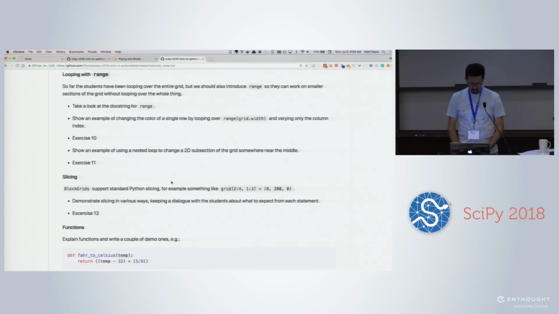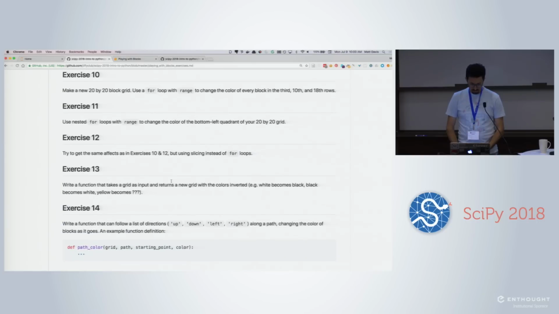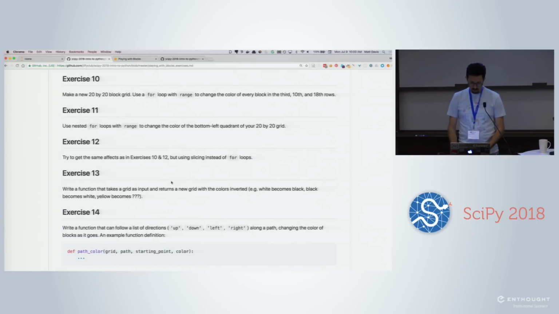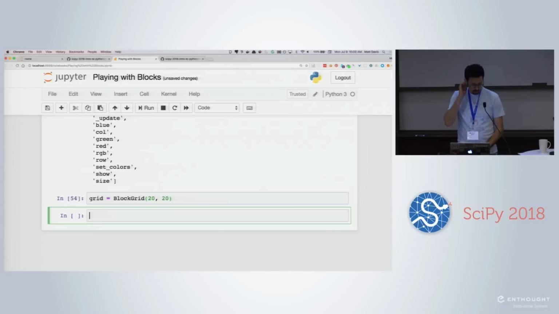The way we want to use this is, okay, so I'm gonna make a new grid that's a little bit bigger than the one we had. And then I want to loop over the width of the grid.